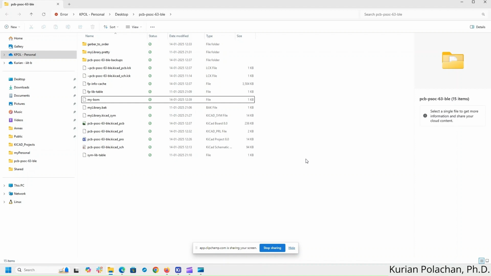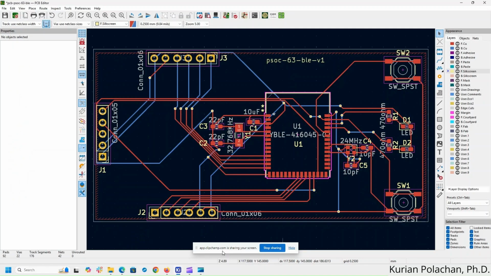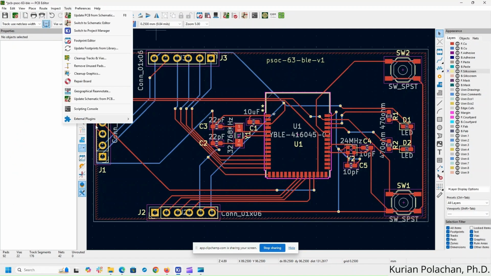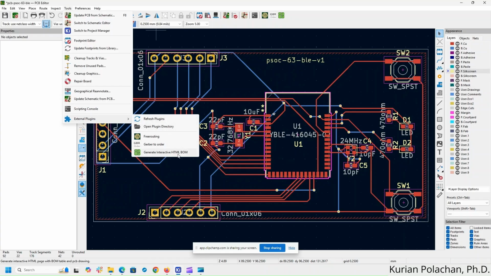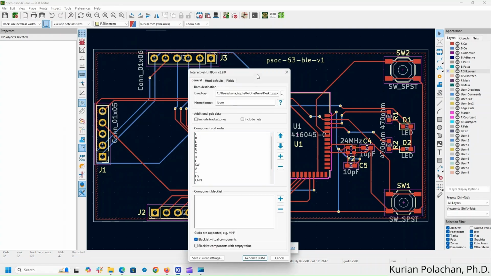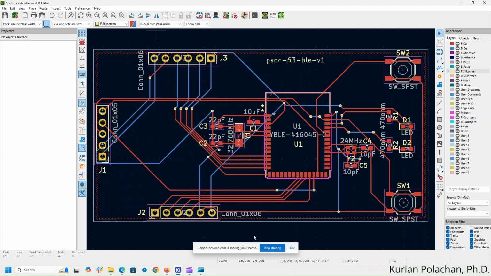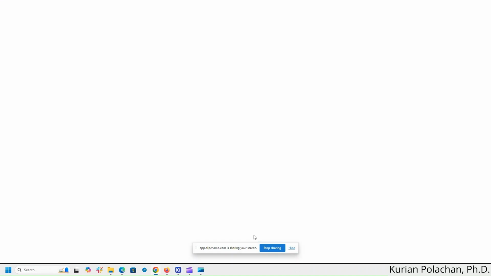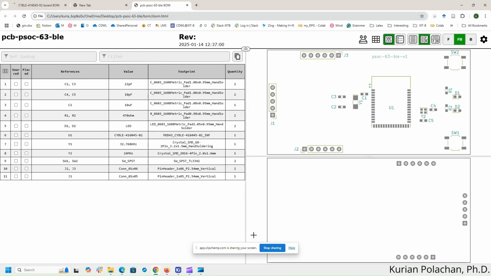There is another way to generate the BOM in a different file format. So go to the layout part and go to the external plugin, generate interactive HTML BOM. So this is a plugin which needs to be installed just like the way we install the Gerber to order. Click on the generate interactive plugin. Now click on generate BOM. So this will generate a HTML file in the same project directory.